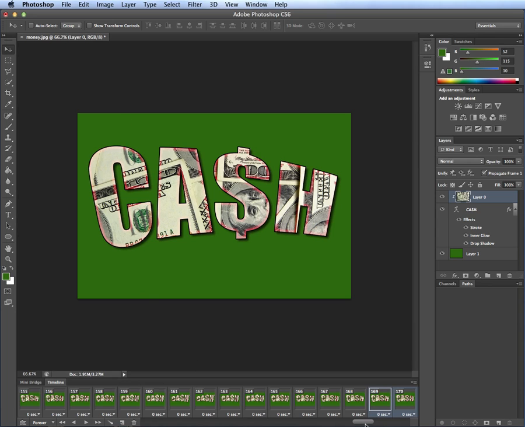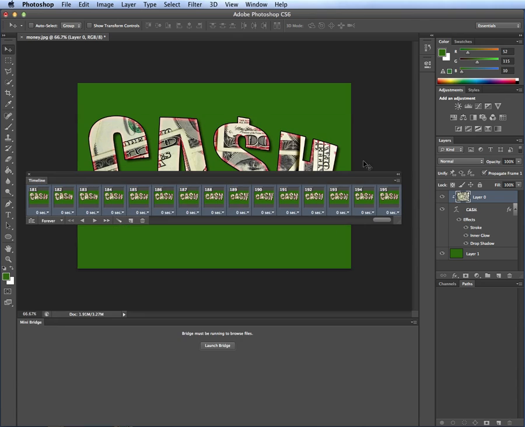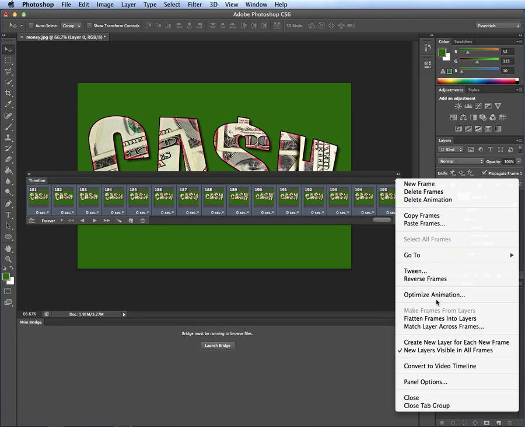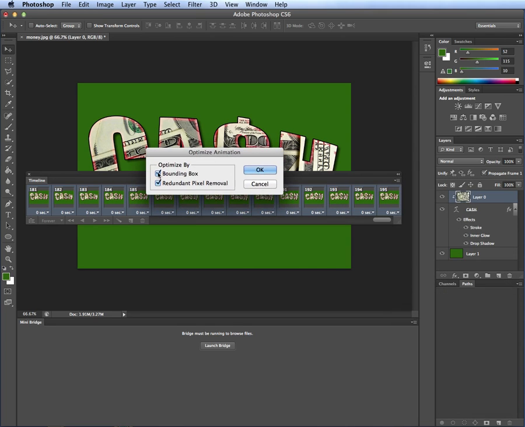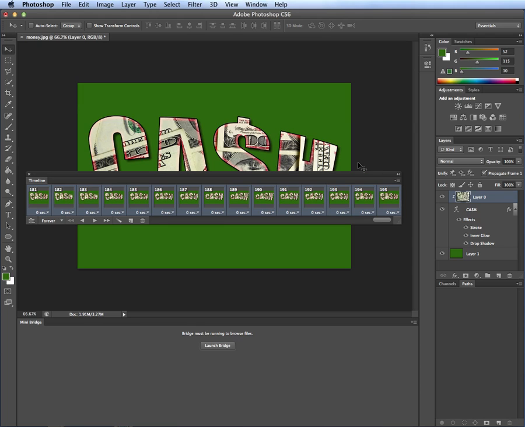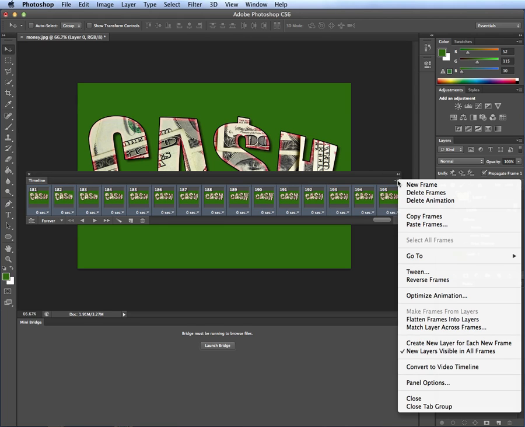Now, one thing that I like to do, they have an option here. So what I'm going to do is select all these frames, okay? And let me pull this out again so you can see what we're doing. They have an option under here to optimize the animation. That cleans up any rogue pixels as you go from frame to frame. How do you want to optimize it, by the bounding box and redundant pixel remover? Do both, just to make it as smooth as possible.